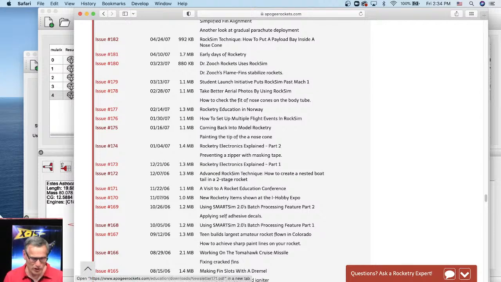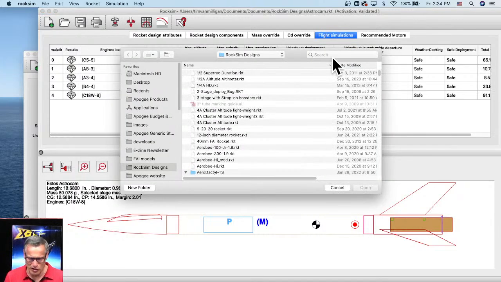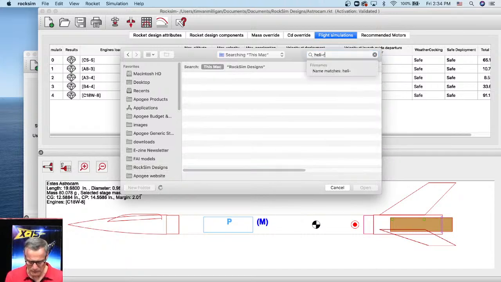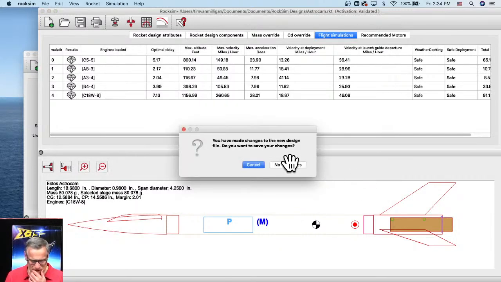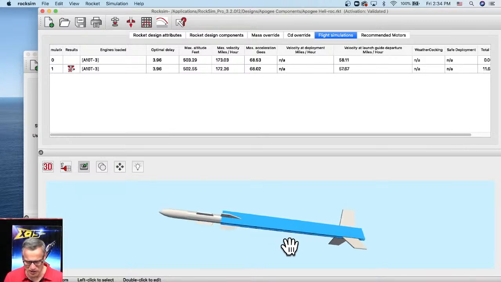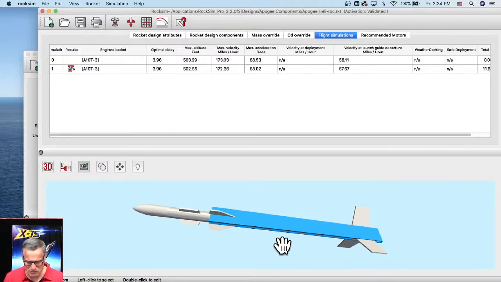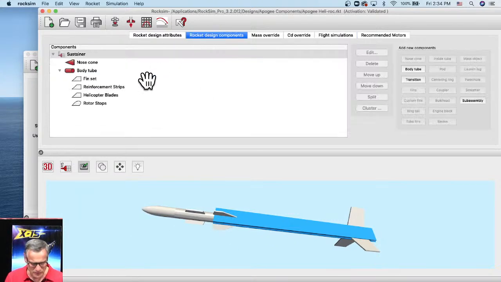And if you look at the Helirock model, that's what I did. I cheated. Let me see if I can find it. Helirock rocket. Open. Save changes? No. Okay, so here's a helicopter design, and you can see it looks like it has blades that fold back. I didn't even do it in here, but normally I would put a parachute in the tube.